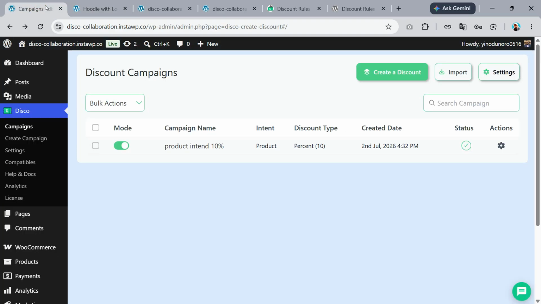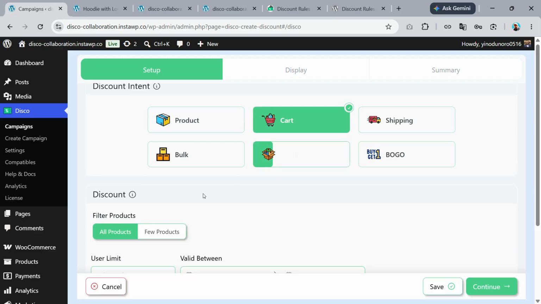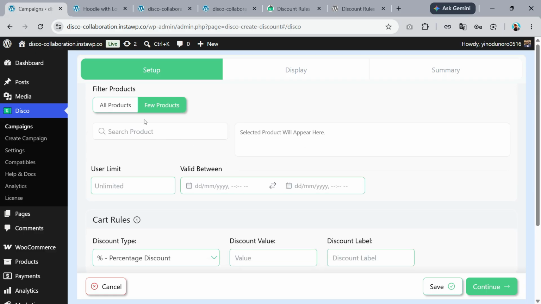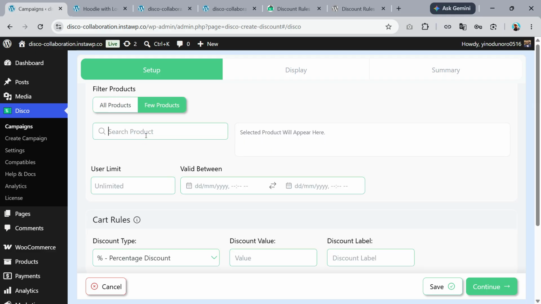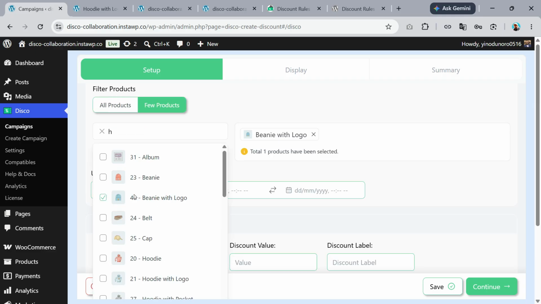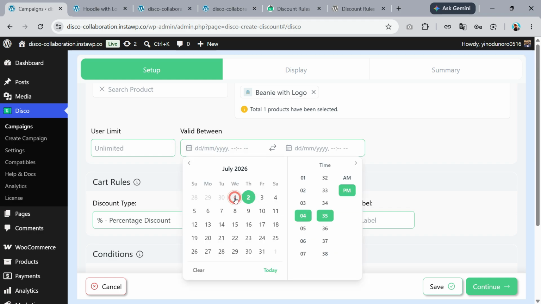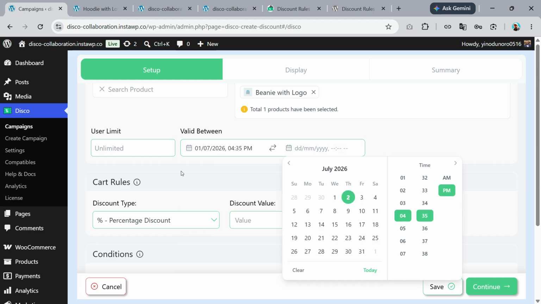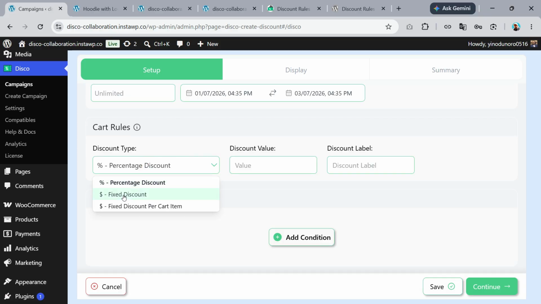Now let's move to the cart discount. Let's click on create a discount, and here we can write any campaign name. I can write cart discount, and I will click on cart, and here I can select the products on which I want to apply. For example, in this case we can choose beanie with logo, and we can keep this unlimited, and we can choose any date similar to the previous case, and here we can enter any percentage discount or fixed discount per cart item.